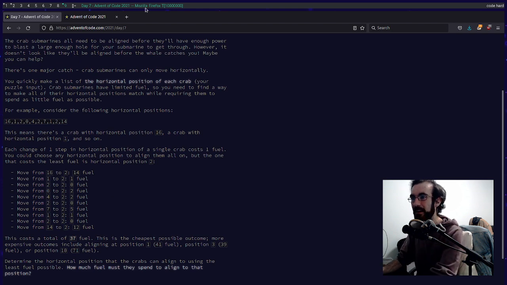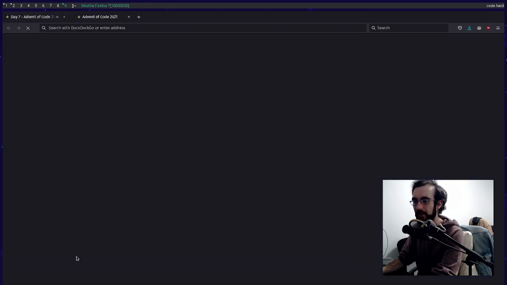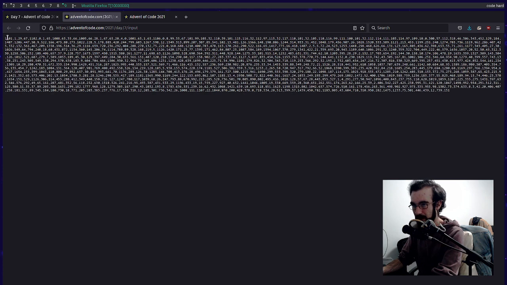I suspect, and again, we can look at our input. What range of numbers are we going to be in? There are quite a few crabs, and they seem to range from 0 to like 2,000. And I can't eyeball how many crabs this is.